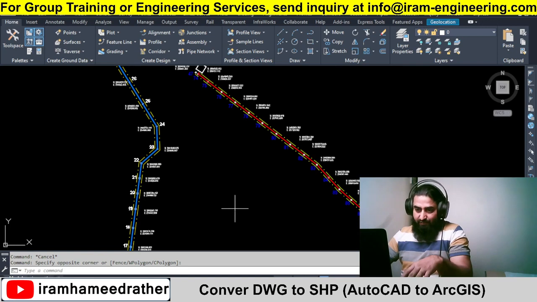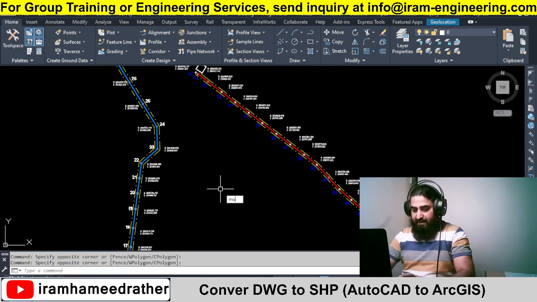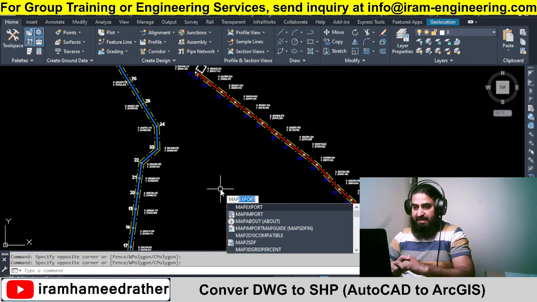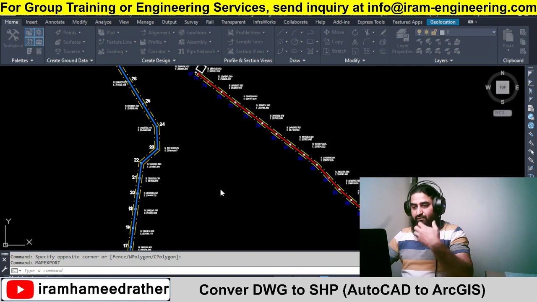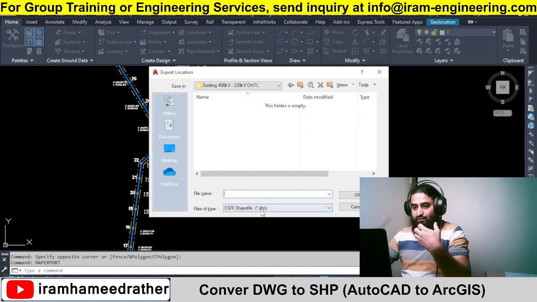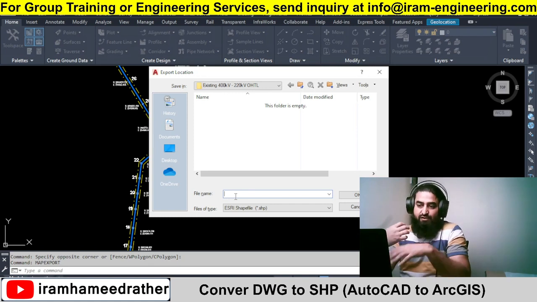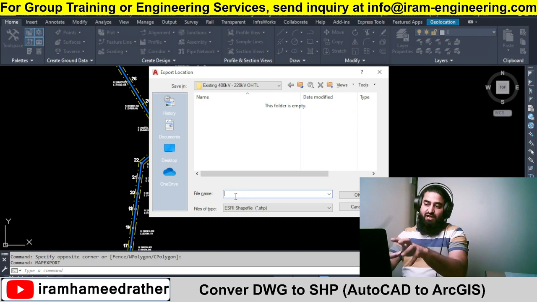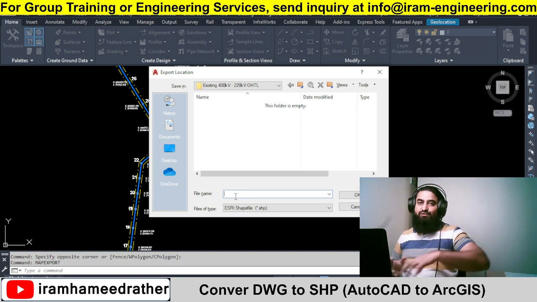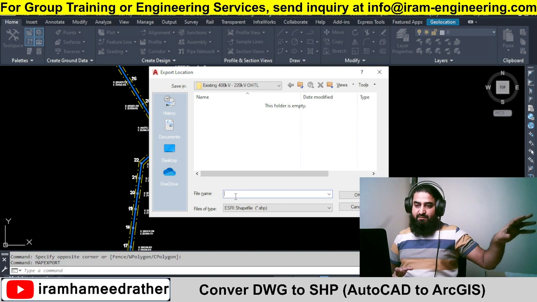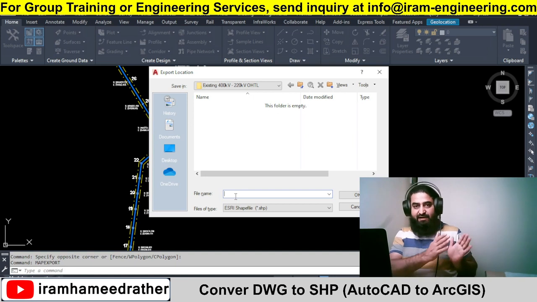So first thing, I'm going to apply that command, map export, as you can see on screen, map export, enter. So now what do you want to export? You want to export, for example, the corridor. Now you are going to name this corridor, but before you export, you have to define your coordinate system for that shapefile, because the party who wants to import your shapefiles wants to put them in their server, in their database. But their database has a dedicated coordinate system.